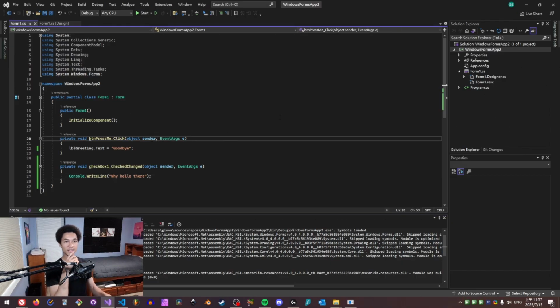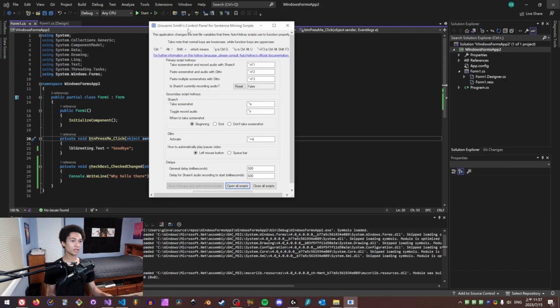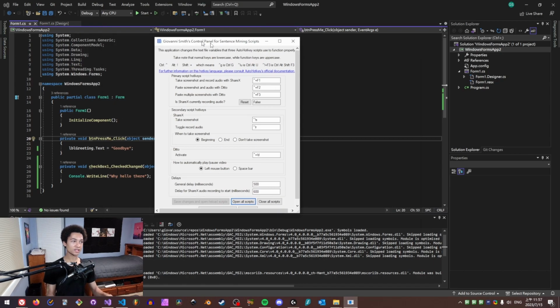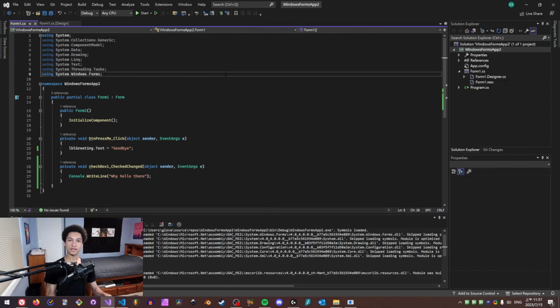So yeah, that's basically how you create stuff. There's other things you could do, like having it so that if you click a button, it opens another form. There's a lot of stuff you can do with this. You can change the icon, you can make this window unresizable. And yeah, it's just C#. It's just a language, and there's a lot of stuff you can do with it. So that's basically how you'd create stuff with C# in Visual Studio.